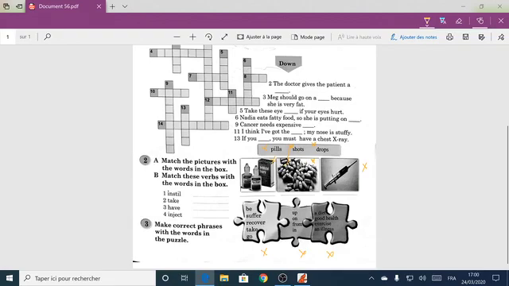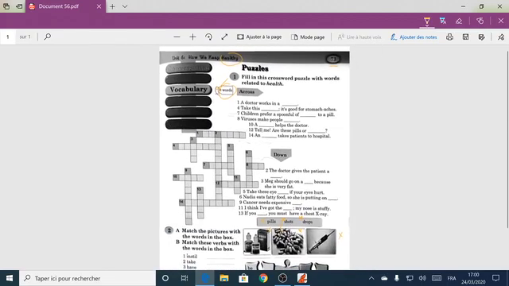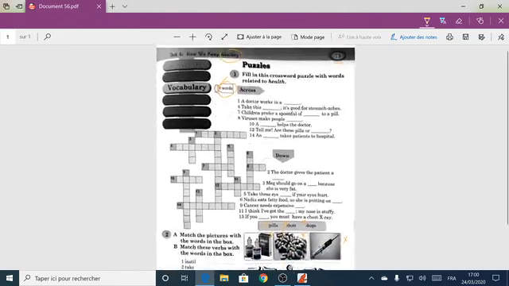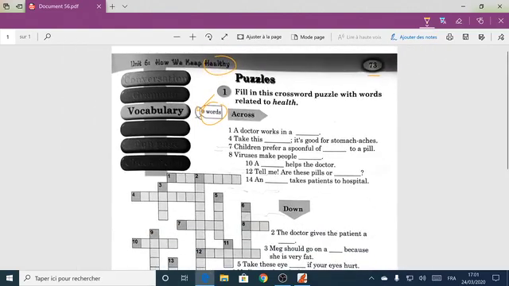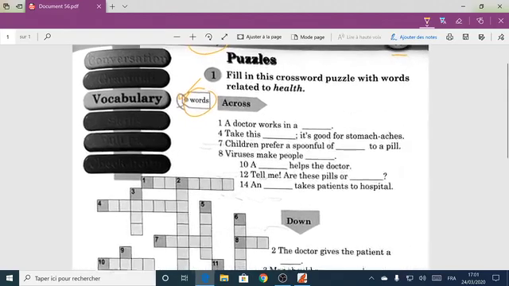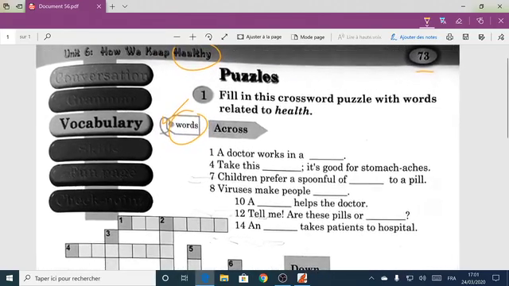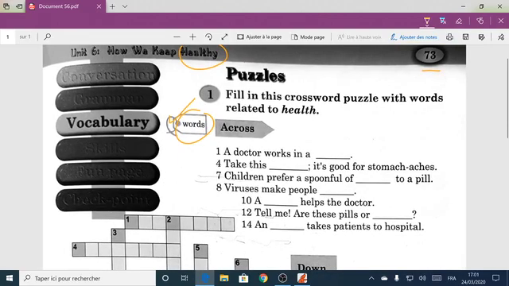So this is what we are going to see today in our vocabulary activity of Unit 6, which has to do with health. This unit, How We Keep Healthy, is on page 73, and the activity is vocabulary. In this vocabulary we will see words which have something to do with health.